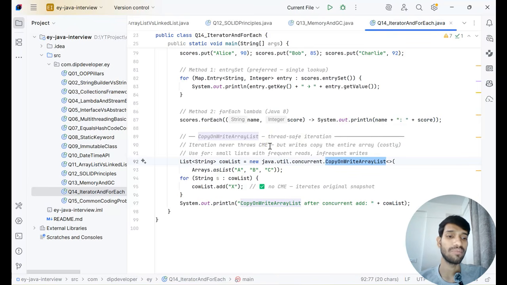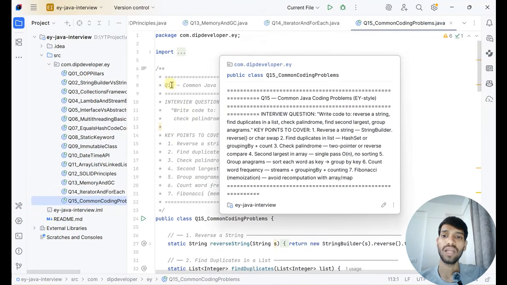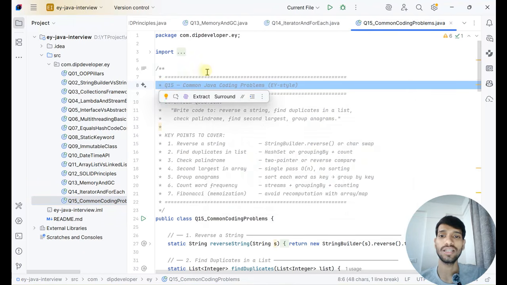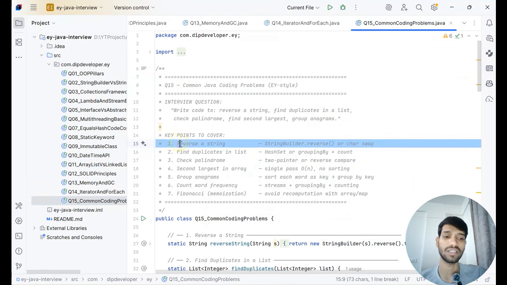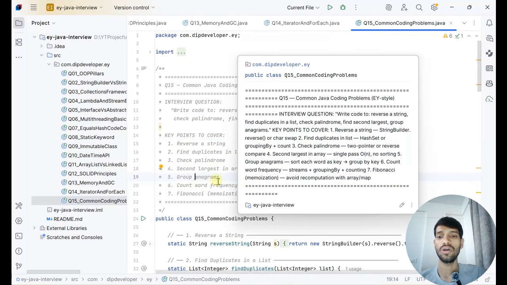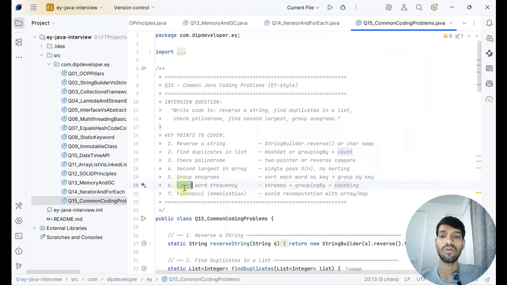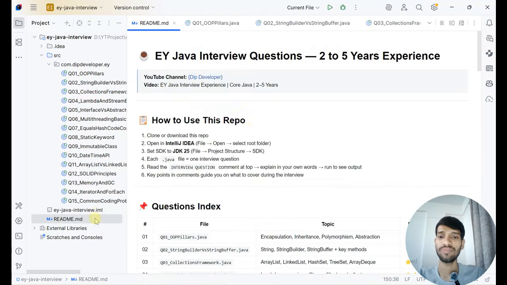It's a better way if you can visualize the code as well, right? And they will definitely ask coding questions as well. These are the common questions that were asked: reverse a LinkedList, find a duplicate, check palindrome, group anagrams, count words, Fibonacci series. So yeah, that's all for the video.